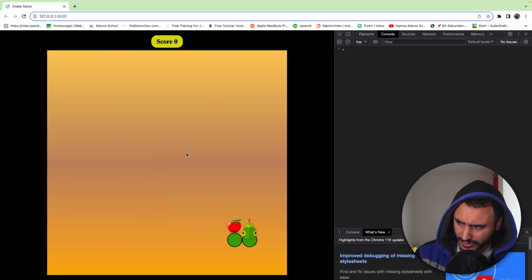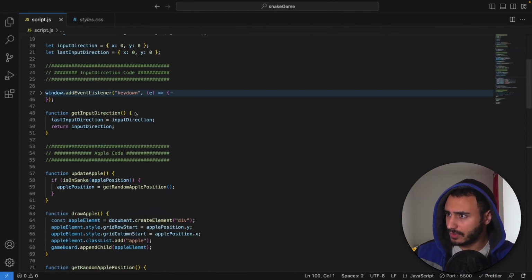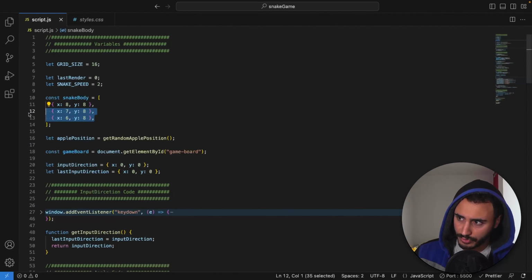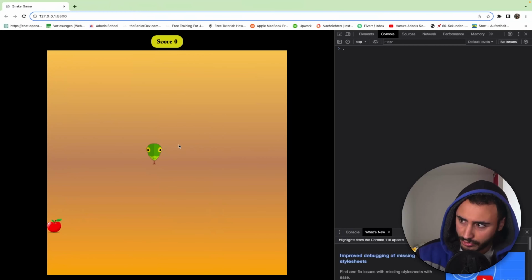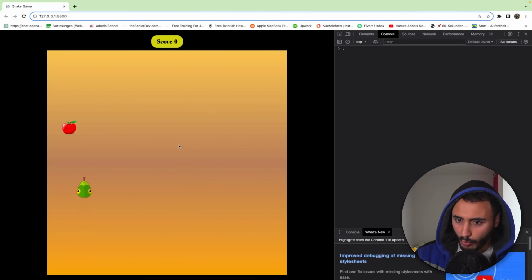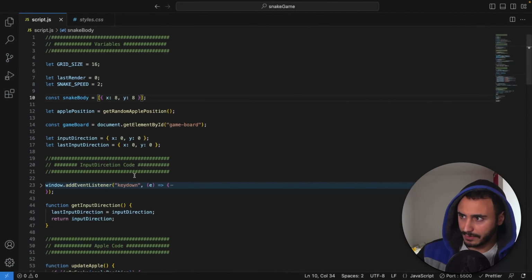Now, first, let's just start with one single head when we are starting, because it doesn't make sense that we are starting actually with 3 balls, right? So let's start with just one. All we need to do is just to remove these both. Save. Now we got just the head. Let's try to eat the apple. Okay, we want to grow the snake when eating the apple. That's the goal. How to do that?